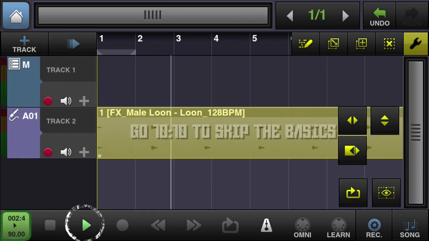Loon. Loon. Okay, so that's a little bit off tempo.